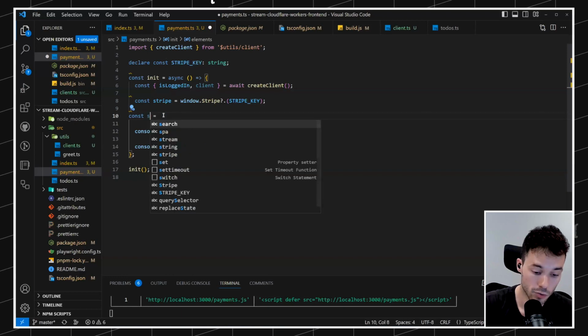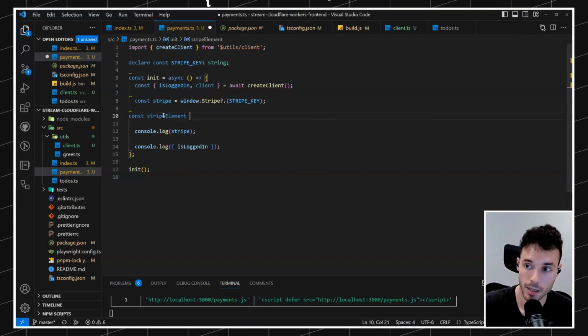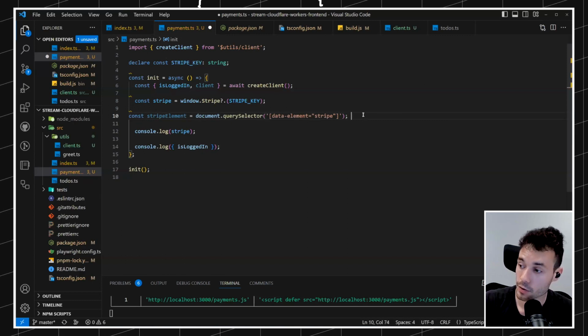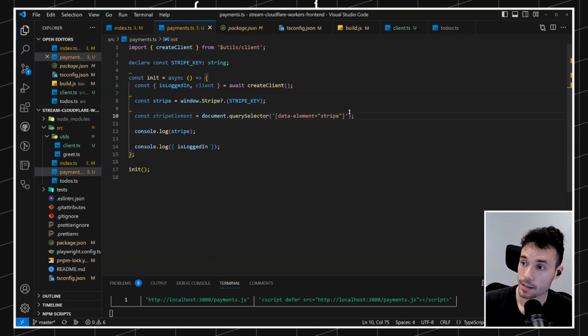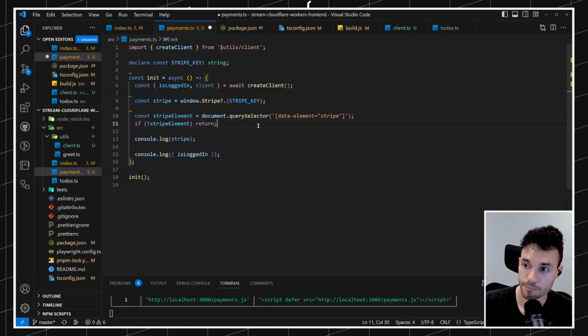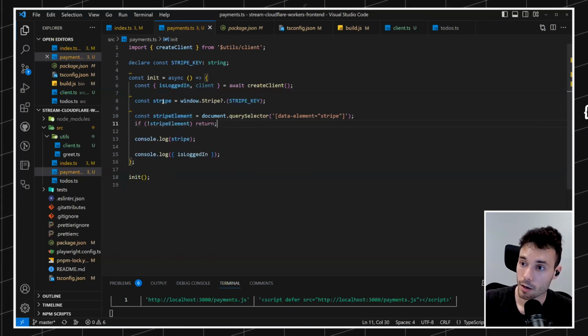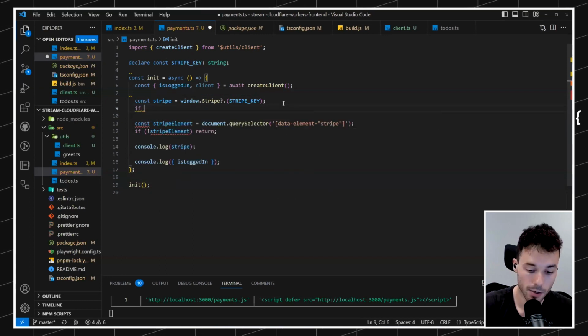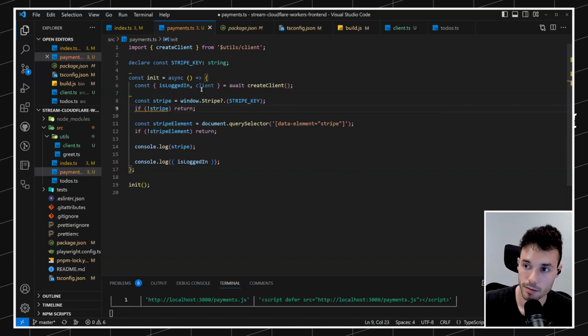Let's say Stripe element. Okay, and this is going to be document.querySelector, data-element Stripe. Thank you, GitHub Copilot. Like that. If we don't find it, we're just going to return. Okay. And also, if we don't have Stripe properly initialized, we'll also return, because it could happen that somehow it fails.